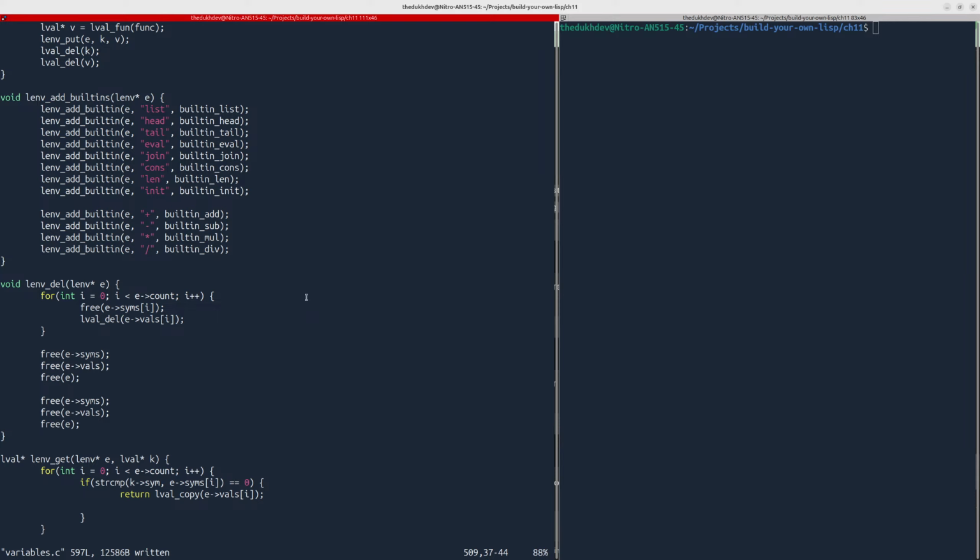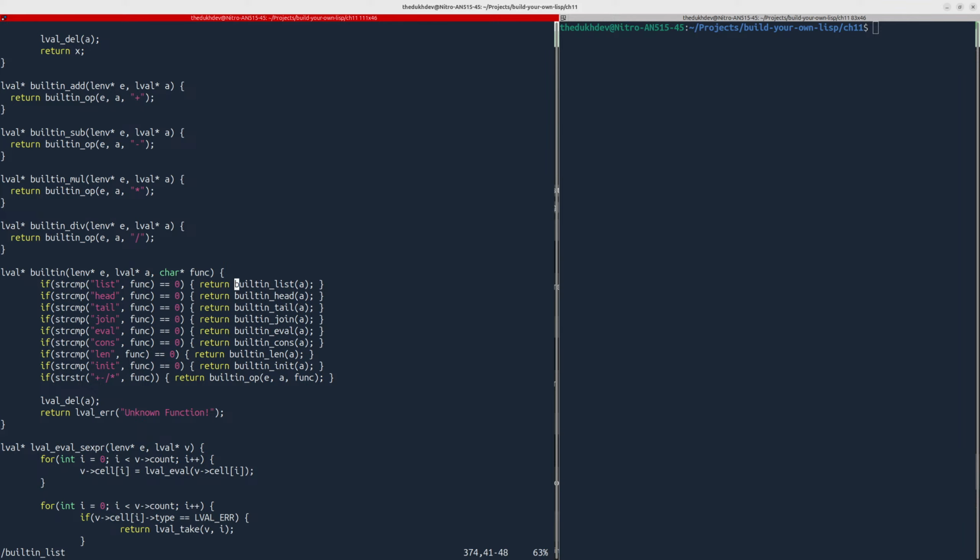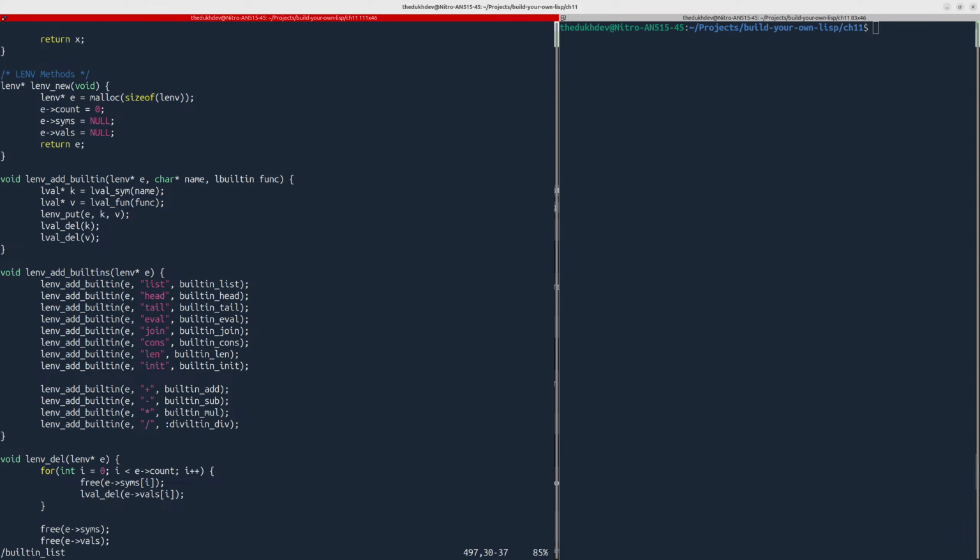Now we should call this function before we create the interactive prompt. But let me just do a quick built-in test. Okay, so it's gonna be built-in list. So this is the function. So what is happening here? Let's take only the first line as an example.